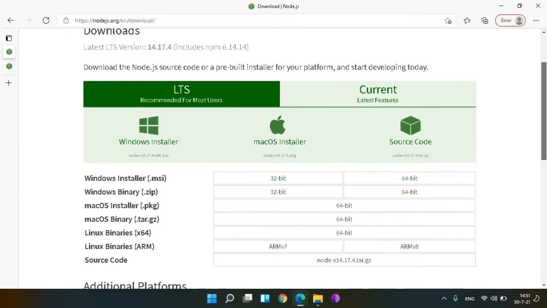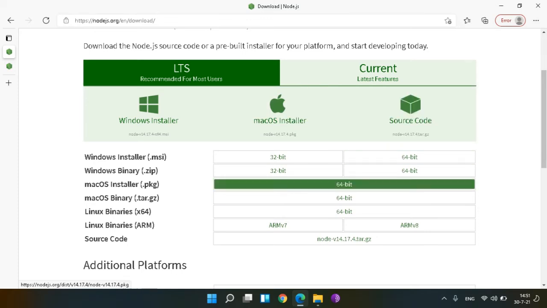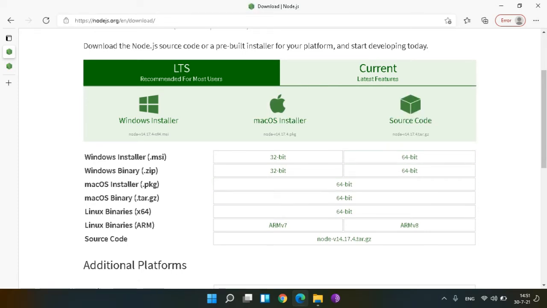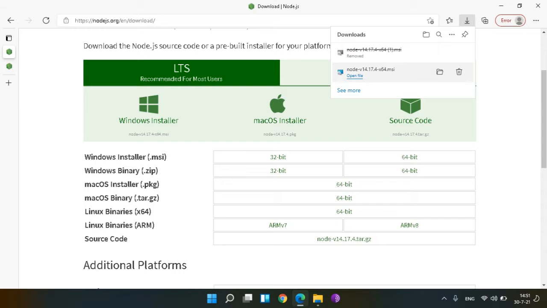Select the desired version for your system. Mine is 64-bit, so I'll select the 64-bit. Click here, it will start downloading. I have already downloaded it, so I won't do it again. So here's my file. I'm going to open it to install.